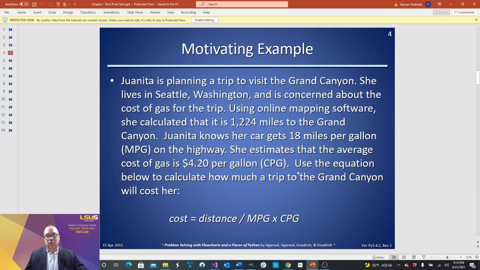So from the information that we read, we are able to determine that the cost is going to equal the distance divided by the miles per gallon times the cost per gallon.